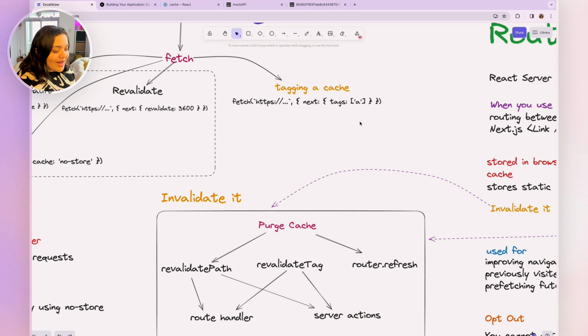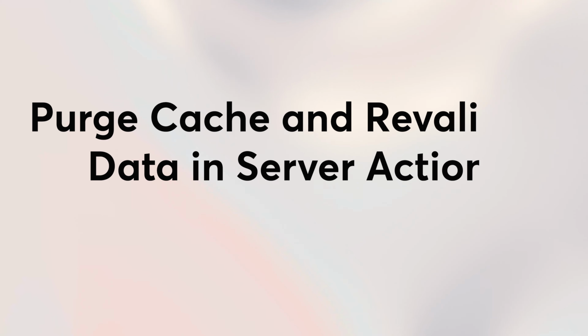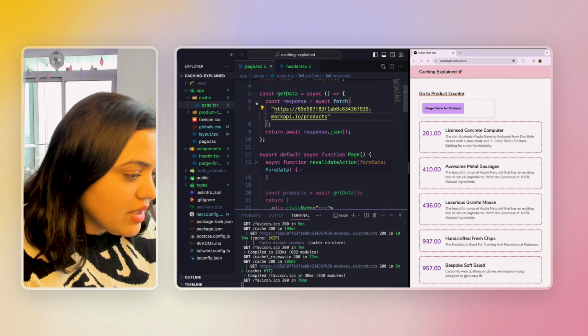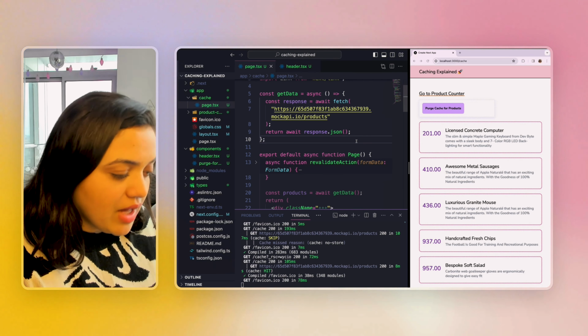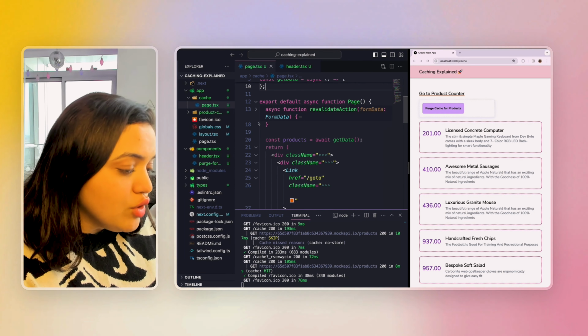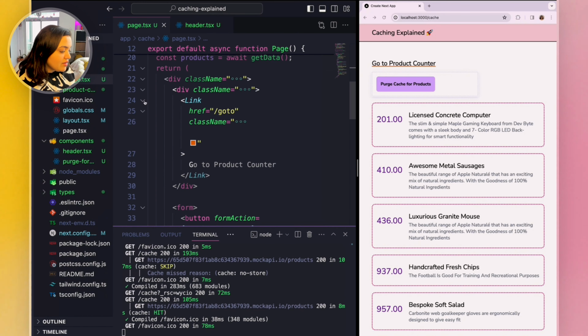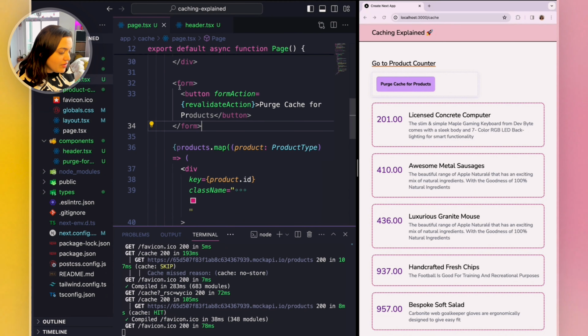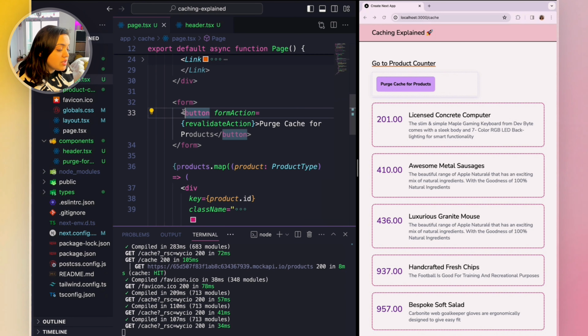Now, in order for us to tag the cache and then revalidate it, let's just take a look at another example. As we look at this specific code, I have updated a few things. We have the same fetch call that we had earlier, but now we have a new form on the page. Again, the link stays as is, but at the bottom, we have this new form. And this specific new form is a special form as it uses a server action. Now, we are using the button to then call a form action, and we are calling this revalidate action. And you can see this button, purge cache for products. This is the button that's going to execute the action.